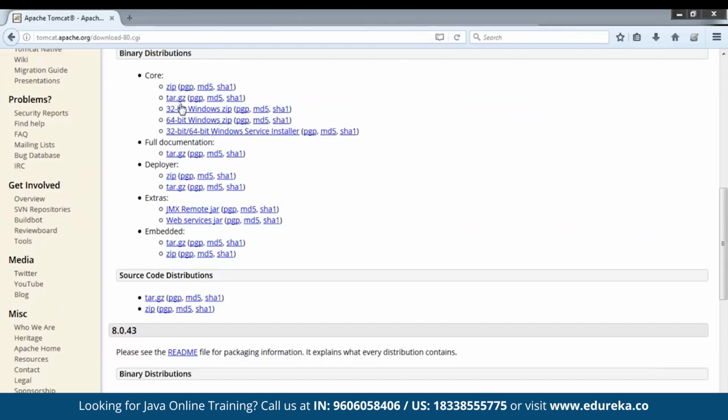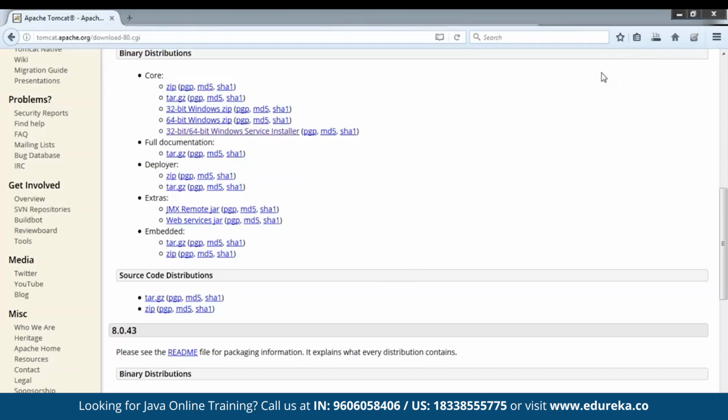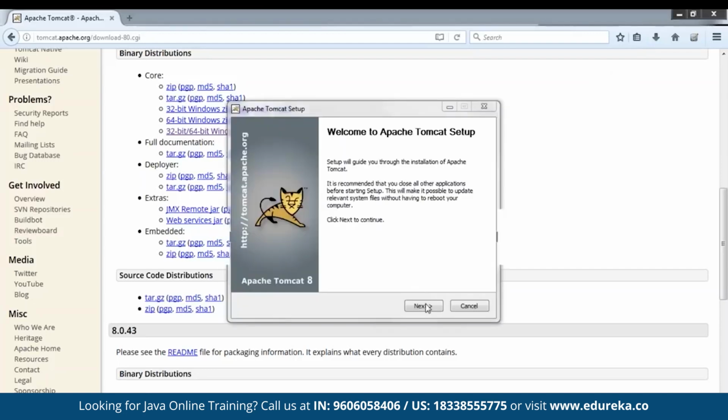If you're using a Linux version, then you can go with the tar option. But if you're using a Windows application, then I recommend that you download the service installer. This is a simple installer that will help you install Tomcat on your system. So just download it. It's a very light file, just 10 MB. So this is your Tomcat setup.